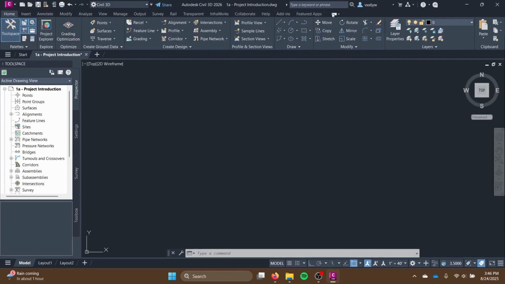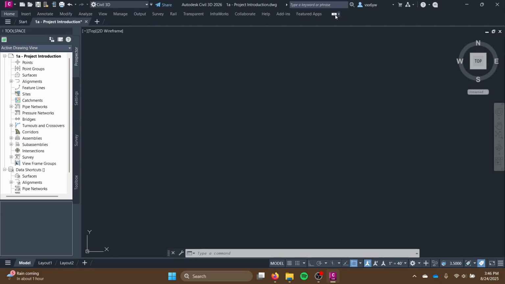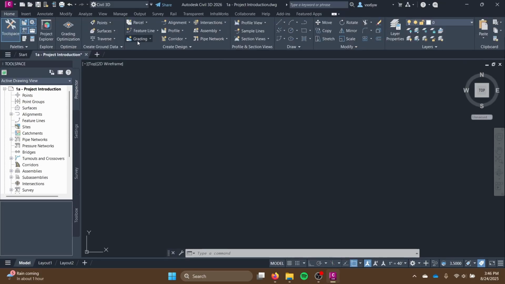Now this is a dynamic ribbon, so you can shrink it, you can minimize it, you can expand it. I like to keep it totally open because I like being able to see all my tools. But if you're ever opening a project and you're like, where did the ribbon go? See to make sure that everything is open.